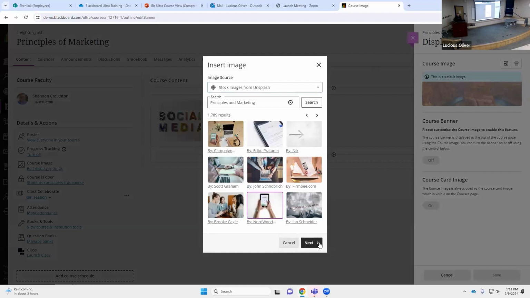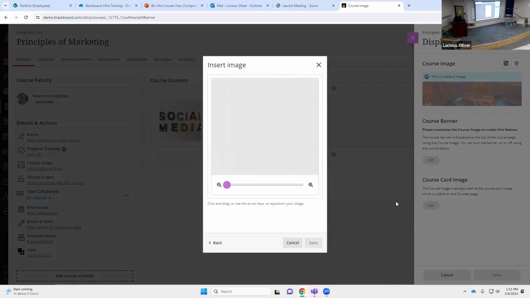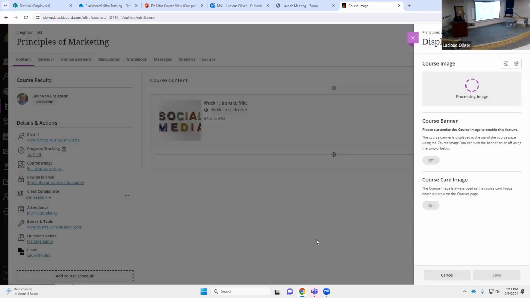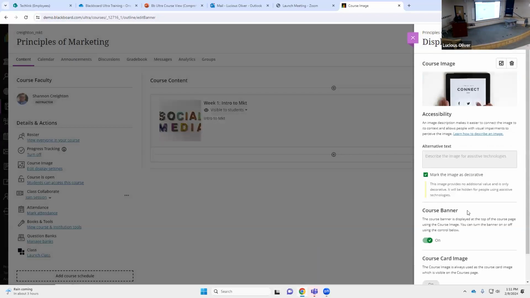Let's say we like this picture. It will crop it down for us. We can make sure that we got what picture. So this box will tell us, because it's a long, elongated image, it'll show us exactly what's going to display. We can move the picture around. We can zoom in, zoom out. So we'll click save, process the image here.